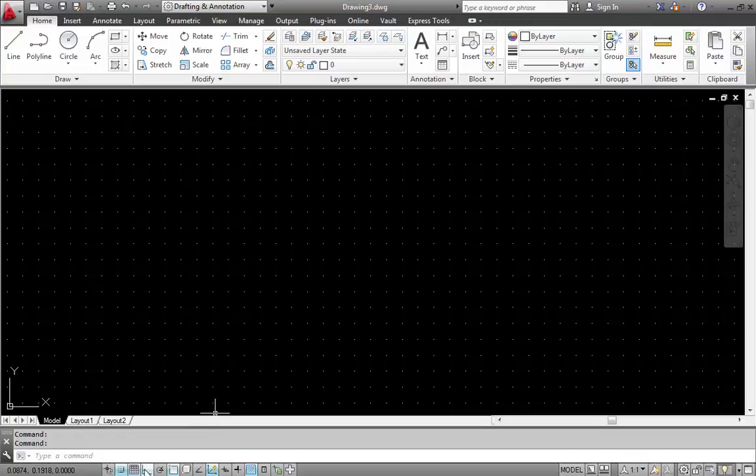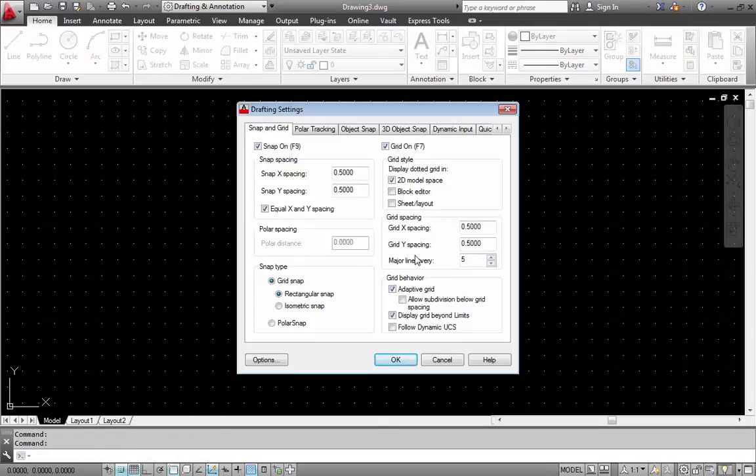So in this case, I'm going to right mouse click on the grid, go to Settings, and I'm going to change right away Display Grid Beyond Limits, turn it off. And immediately, I'm also going to change my snap to be 0.25 so that I can do my drawing.